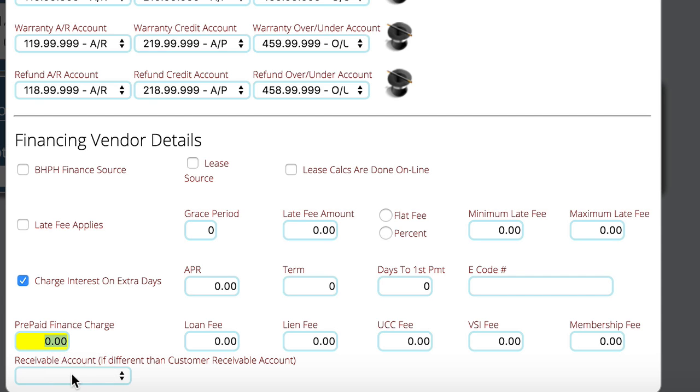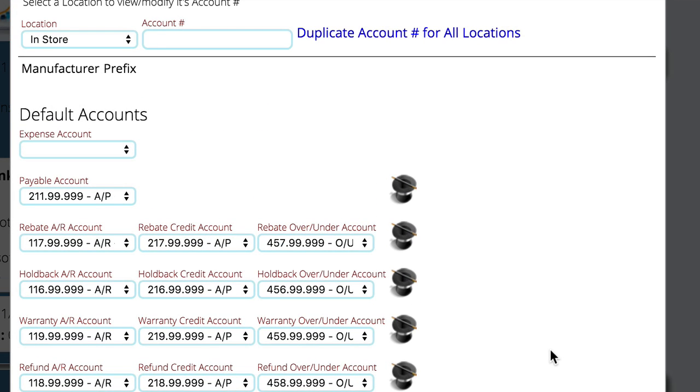Finally, down here at the bottom, we have a receivable account. By default, Lizzy knows it has a default receivable account that it's going to be using for everything, but you do have the ability to create your own account and link this particular supplier to its own receivable account if you want to. So it's just kind of an override to the default if you want to set it.